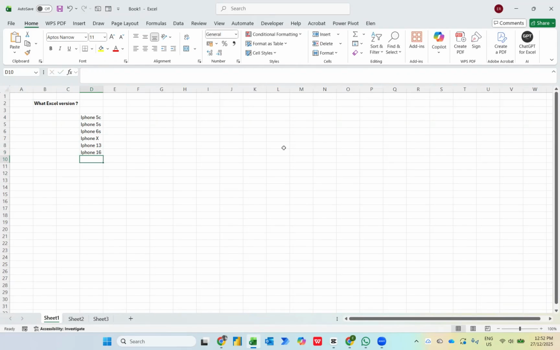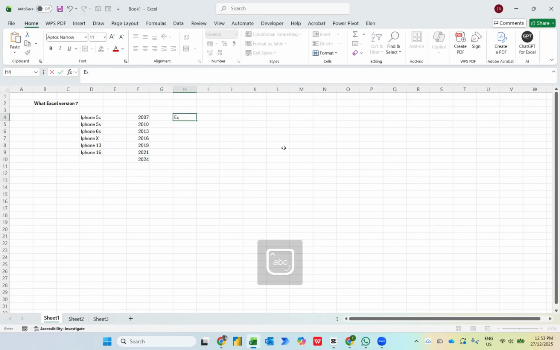So when you talk about iPhone, every year there is a new version. Similarly, Excel has its own versions. We have Excel 2007, Excel 2010, Excel 2013, Excel 2016, 2019, 2021, 2024. And also, you have Excel 365, or they call it Microsoft 365. So right now, this is Microsoft 2007, 2010 up to 2024.